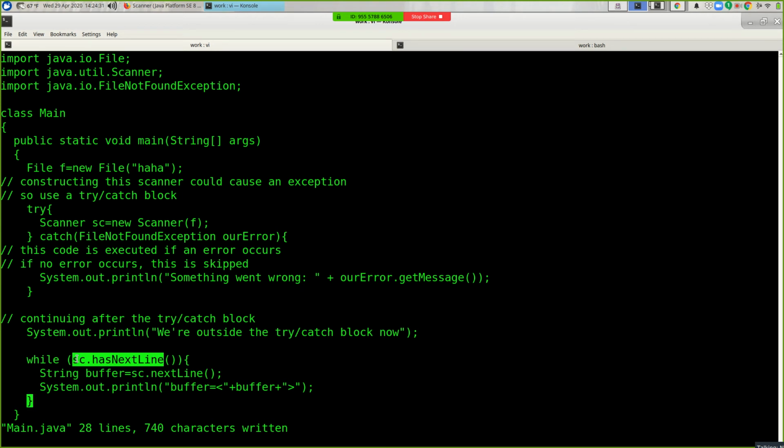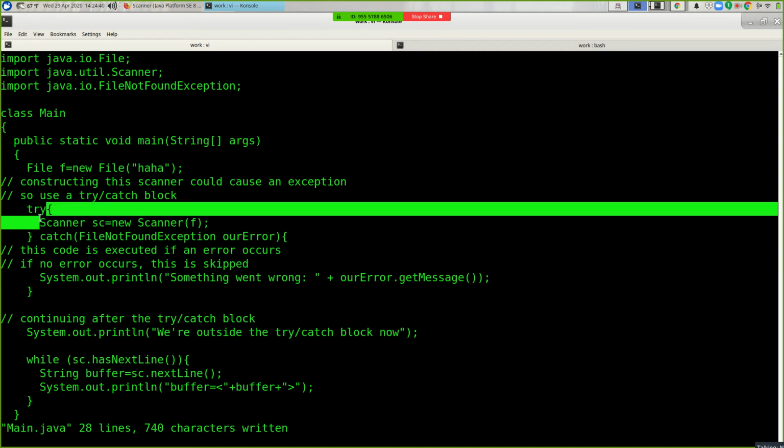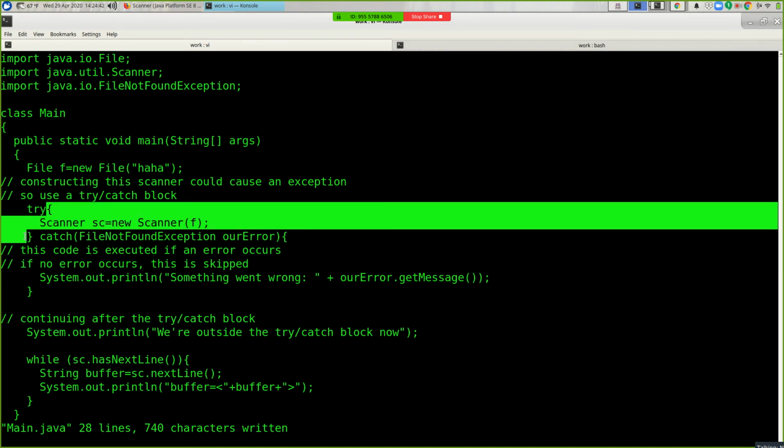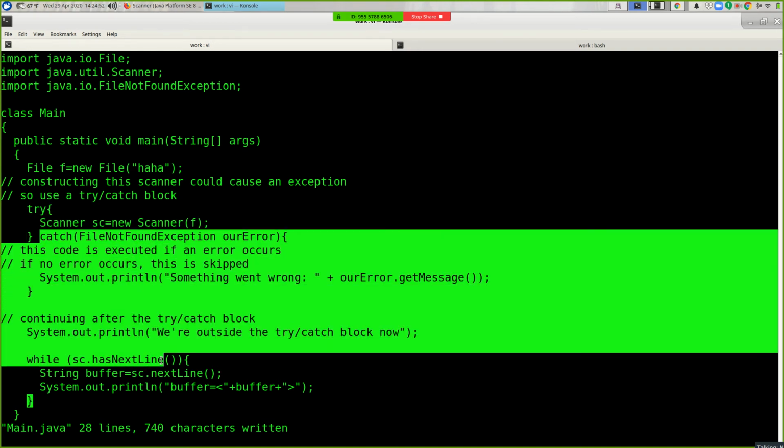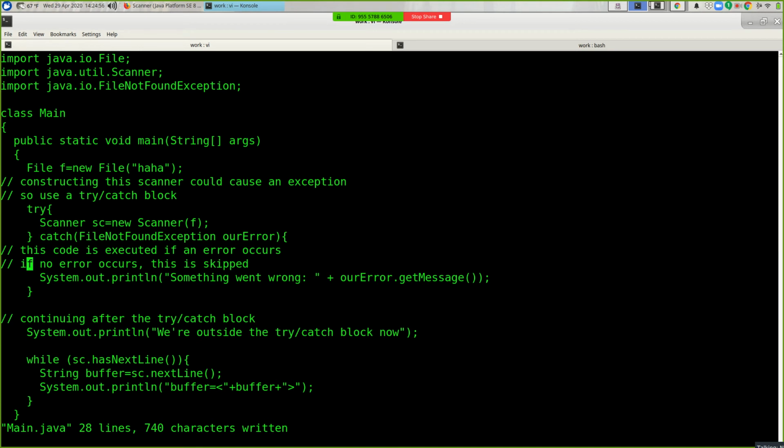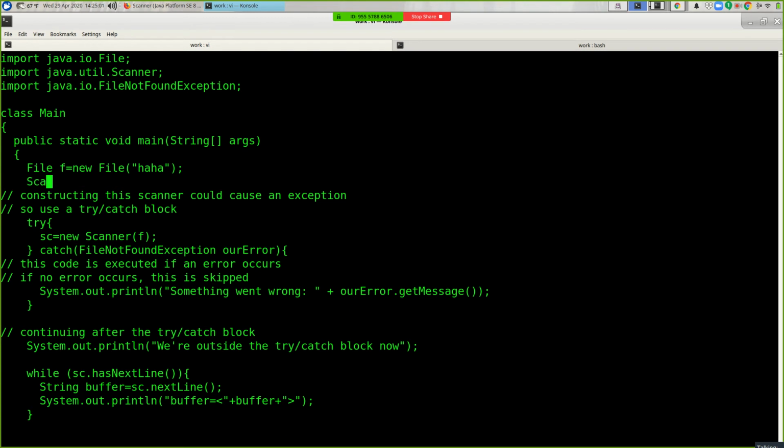So here's the other thing. A block like try is like a while loop or a for loop. If you define a variable inside this block, it is local to this block. So saying scanner sc in here, sc ceases to have any meaning once I get beyond this curly bracket. So in here, sc is undefined. So what I can do is define sc outside of that block.